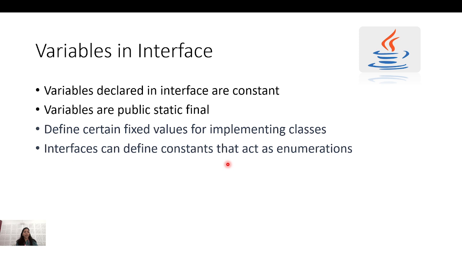Now, variables in the interface. What are variables in the interface? Variables declared in the interface are constants. These variables are public, static, final. Public, why public? Because they can be directly accessed throughout all the classes. Next, static. As the interfaces cannot be instantiated, because interfaces are the same as the abstract class, we cannot instantiate the abstract class; the same way, the interface which I am declaring cannot be instantiated.